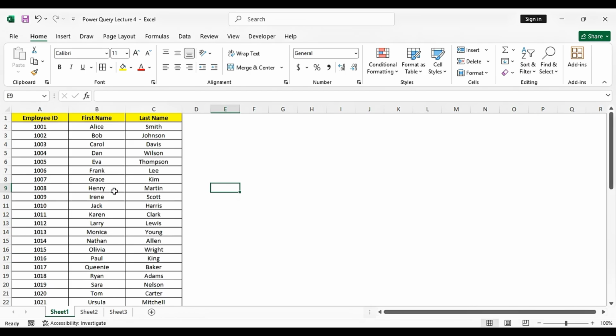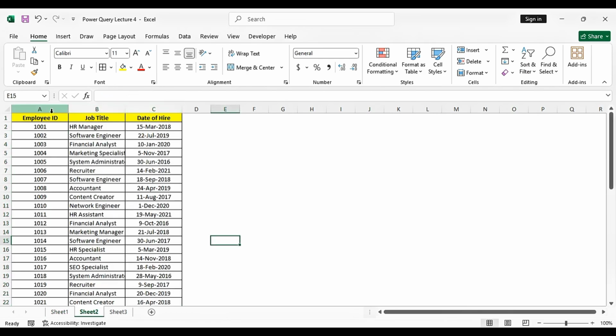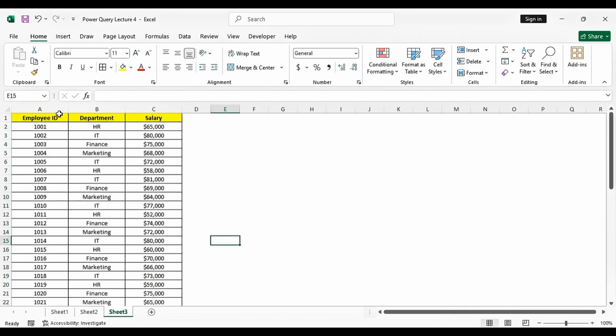In this example, we have three different sheets which include the employee details. In the first sheet we have the employee ID and the first and last name. In the second sheet we have the employee ID, title and date of hire. And in the third, we have the ID, department, and the salary.